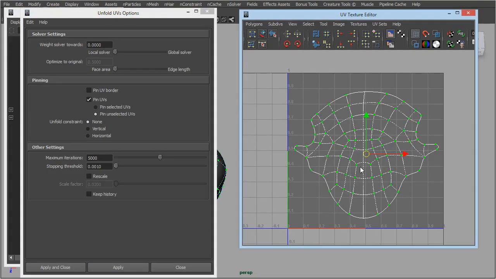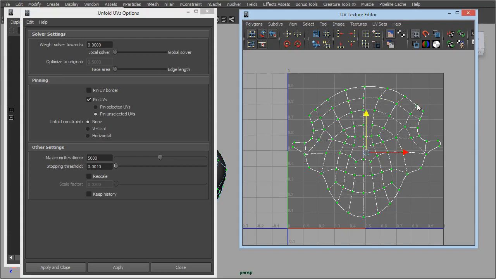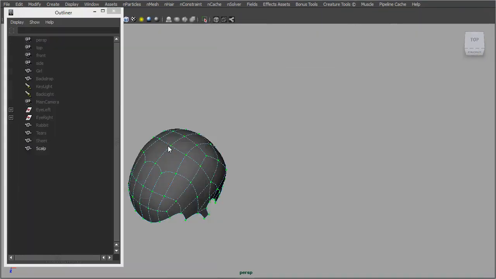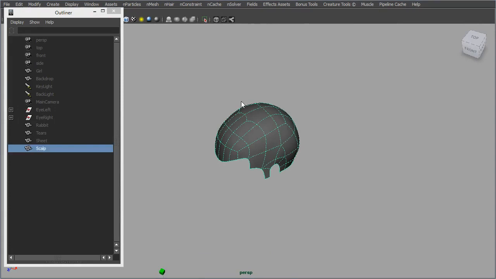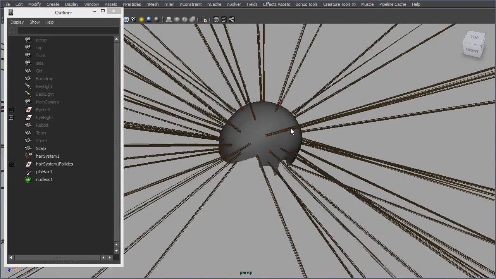Obviously, we could do with tidying up the UVs a little bit, but let's just see how the hair looks now. So let's just scale it up a little bit so it fits in there a bit better. So let's just do a quick End Hair, create End Hair. As you can see, that's a much nicer layout.